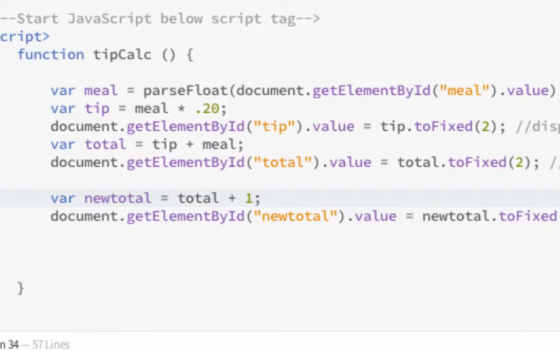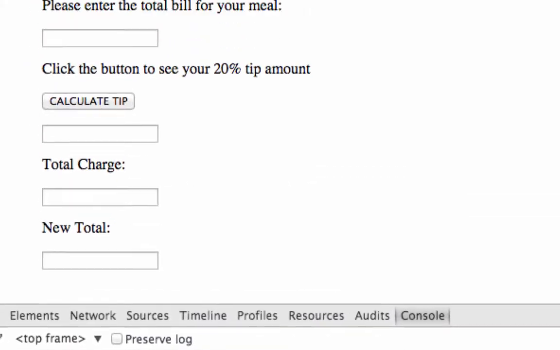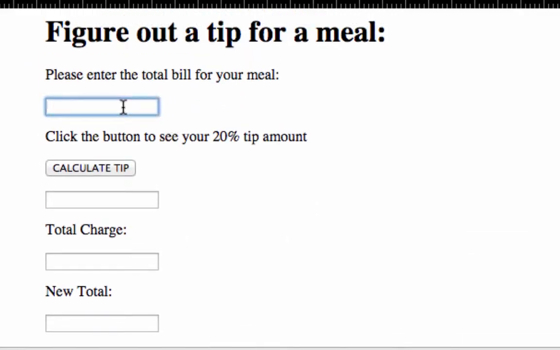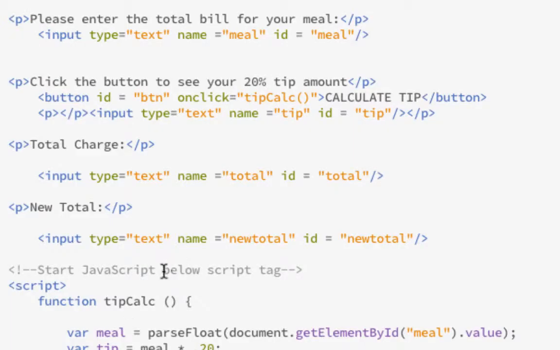So I'm going to save this, and I'm going to go back here, and I'm going to refresh, and I'll just put in a value. I'll put 10 because we know 20% is going to be 2. So I'll calculate tip. It does $2. It adds it up to 12, and then it adds 1 to 13. So it's actually still working. I just wanted to make sure that it was still taking that string.